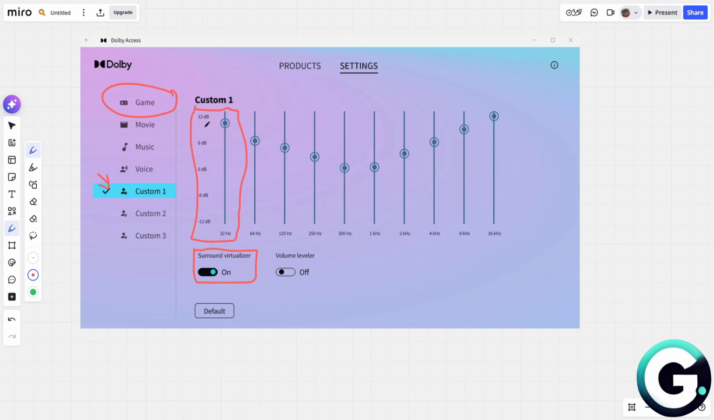For the 32 Hz, you want to apply something like 11 decibels. For 64, you then want to use 6 decibels, and so on and so forth. You can just copy this preset right here, and basically you are good to go.